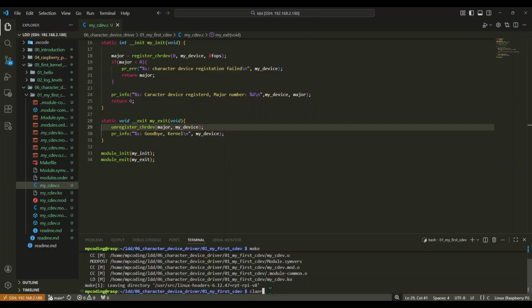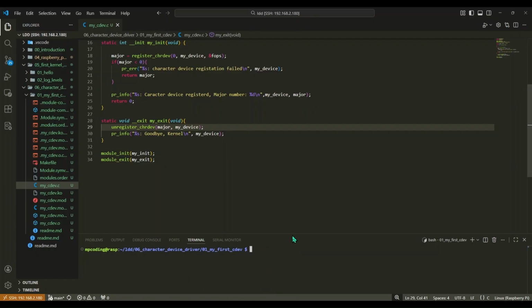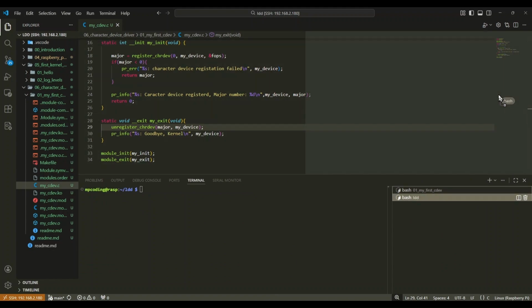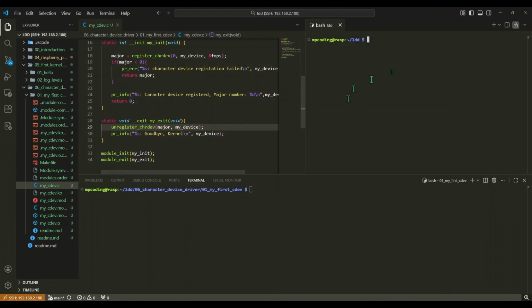Now, let's load the module. Before that, open a new terminal to monitor the kernel messages. In that terminal, type dmesg -W and press enter. This displays the kernel ring buffer messages and follows new entries in real time, so we can see the output from our print statements.